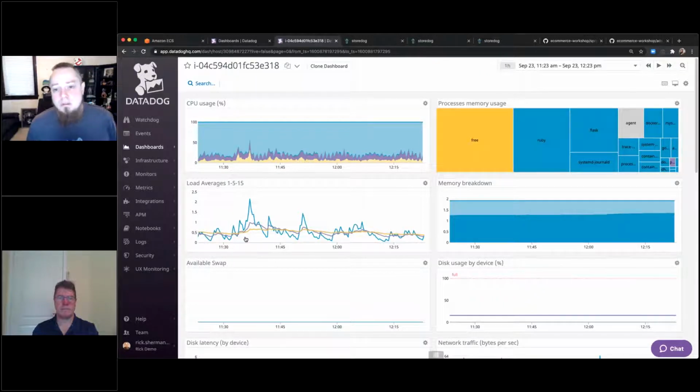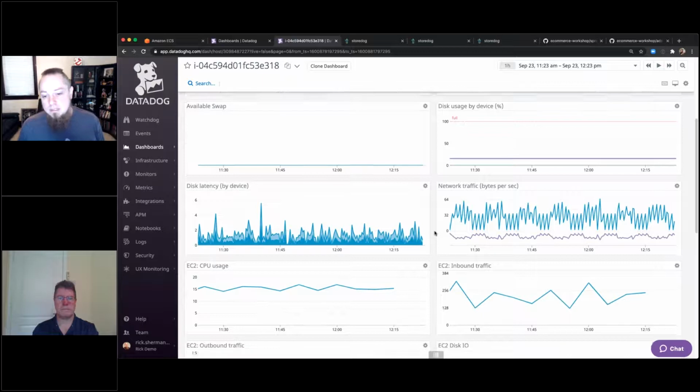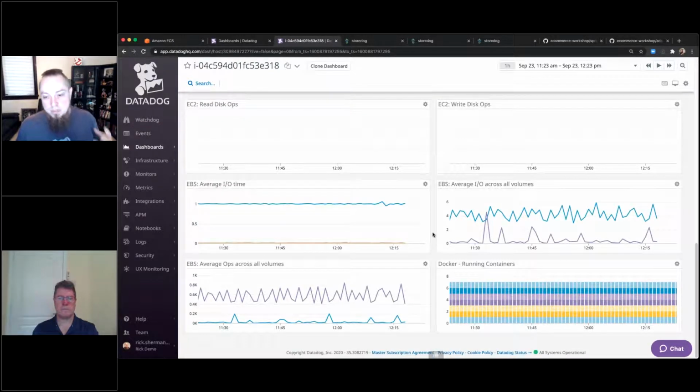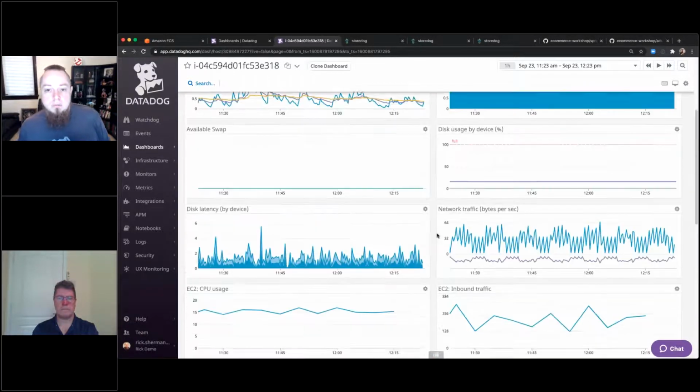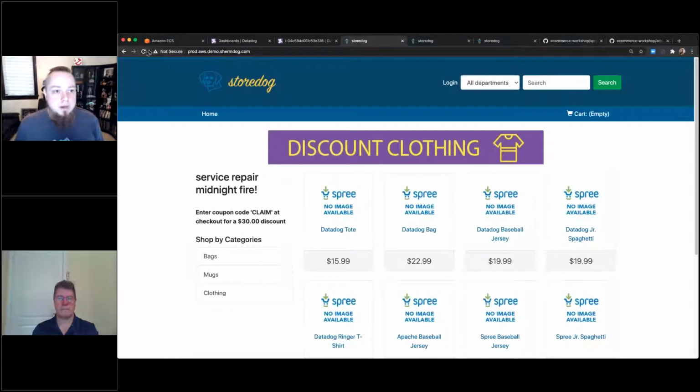So here we're getting CPU usage, process, load, network, disk latency, all of those system level metrics that tell you the health of that particular compute node. And so the Storedog application we know was running slow. It was seeing some errors. I'm just going to go ahead and click refresh on this to prove the point that it's taking a long time for these things to load.